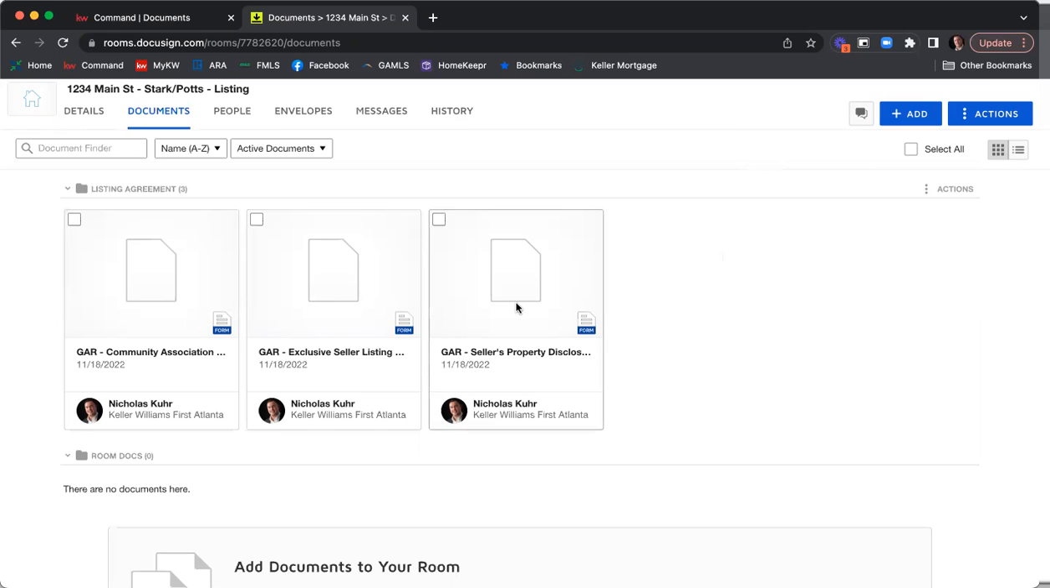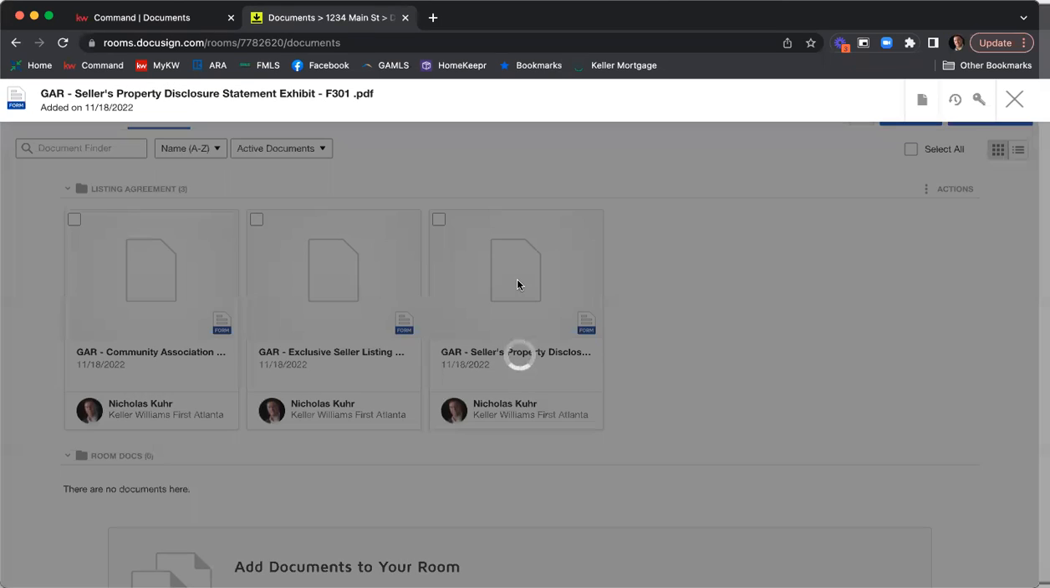As I mentioned earlier, the reason we're doing a listing as an example today is because the seller's property disclosure, community association disclosure, and the lead-based paint disclosure are three forms that are going to be a unique layout and process versus any other forms that we're going to use in DocuSign. So I want to make sure that we familiarize ourselves with those. So I'm going to click on the seller's property disclosure to open it up.